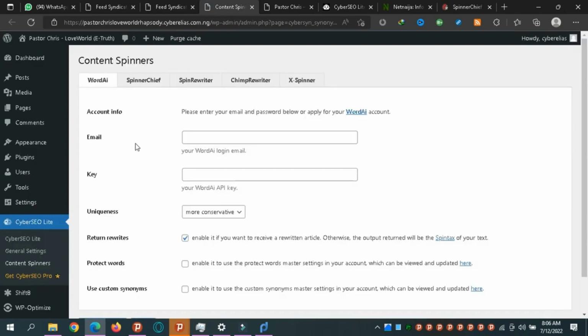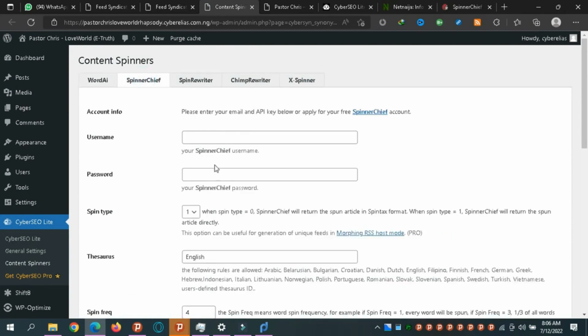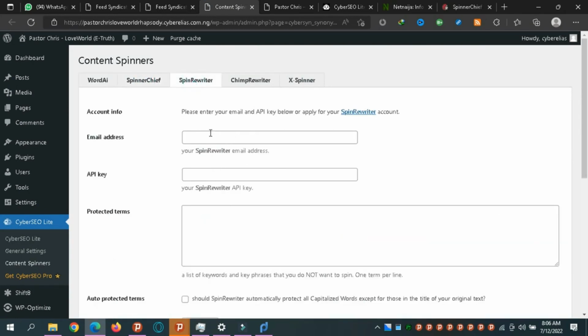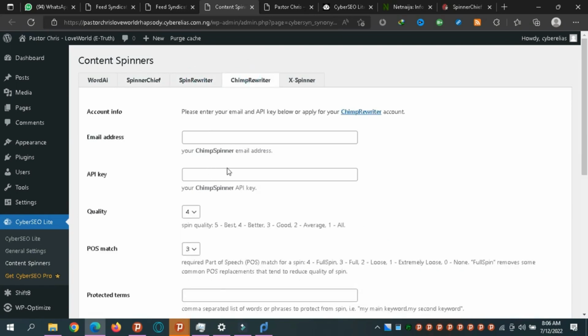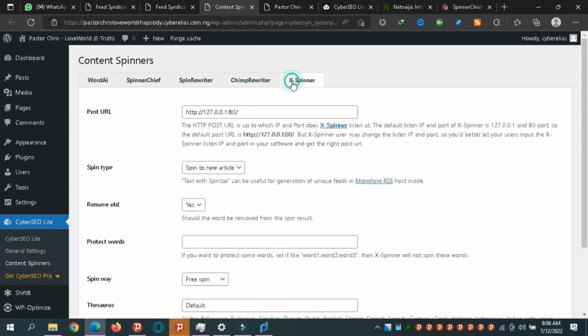On that content spinner now, you can see you have Word AI. Put your email and key here. Spinner Chief, username and password. Spin Rewriter, same thing, email and an API key, like that. You have it for each of them. So if you want to register for all of them and put them in, I don't think all of them are free. Though you can check the one that is free and register for it. You'd have a limited amount of content you can spin and a limit on how many words in that content you can spin. So you could just check.